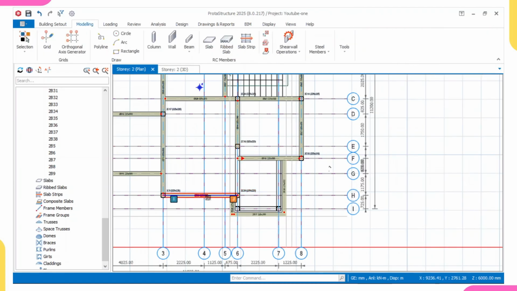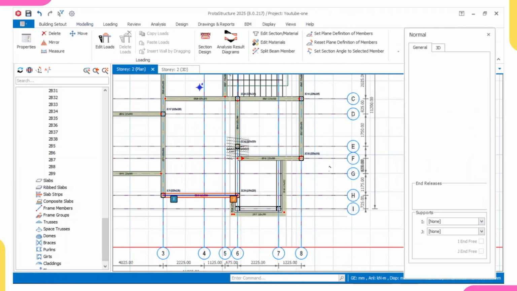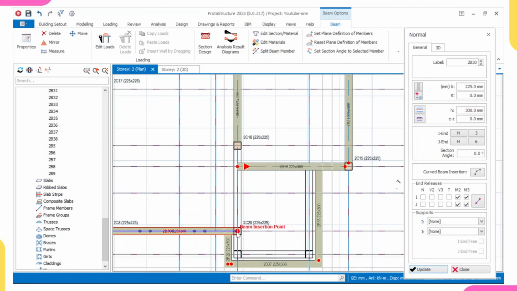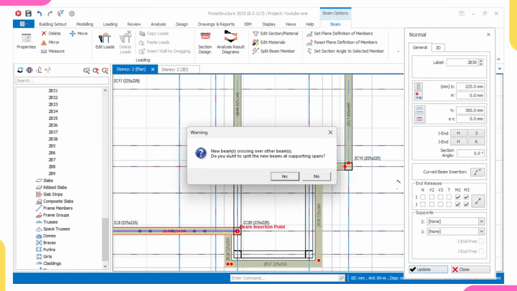Then I'll double click on this to select its property. I'll now introduce and I say new beam crossing over other beam. Do you want to split it? I'll say no, I don't want to split it. I'll explain what it means.